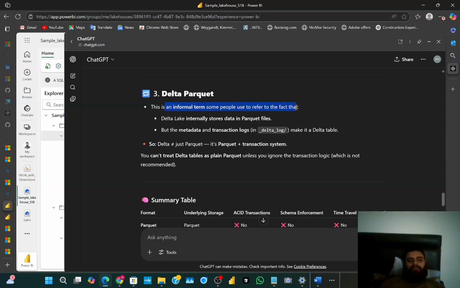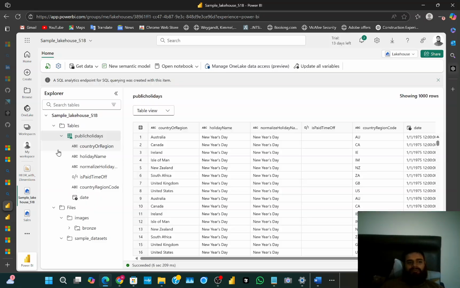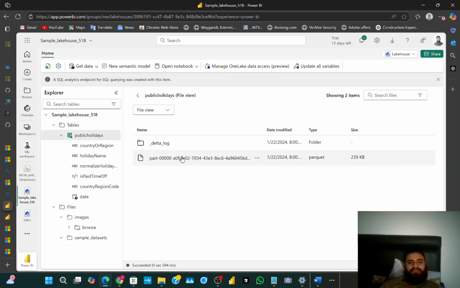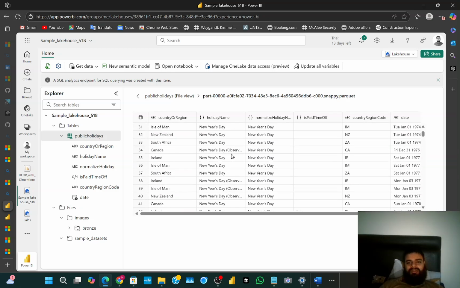It is an informal term. I was wondering what this Delta Parquet format is. There are two formats, Delta and Parquet. Data is stored in the Parquet files. These are Parquet files. View files. This is a Parquet file. Data is stored in the Parquet file. This is the data.